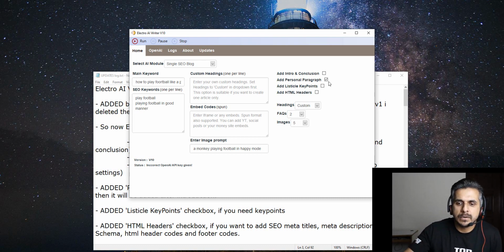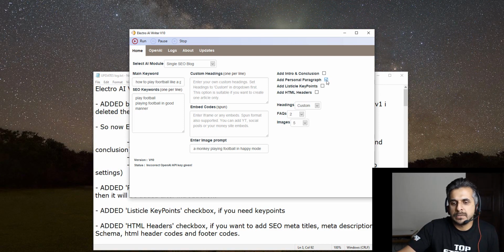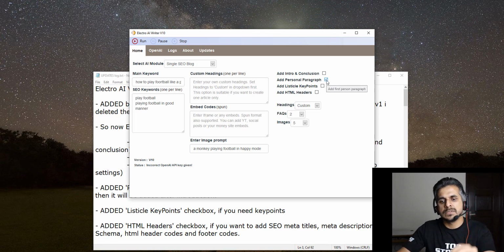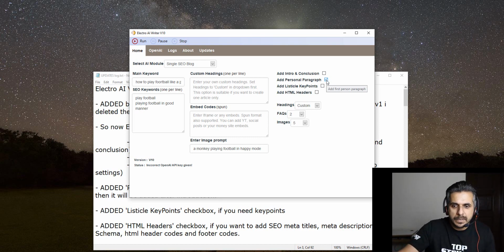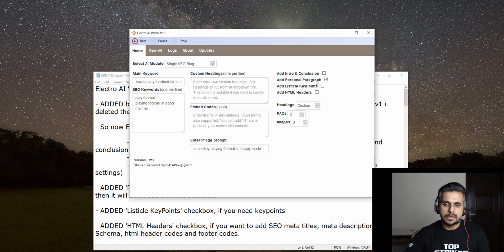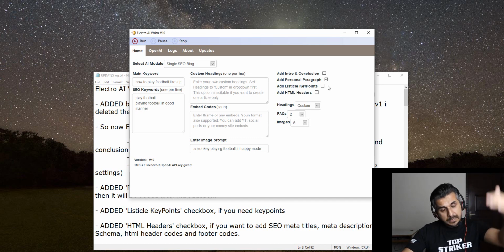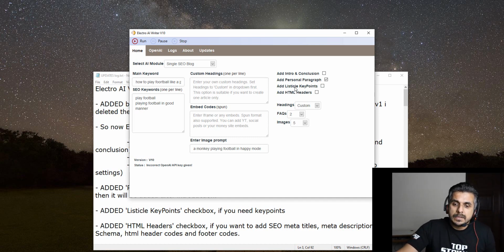Some people did not want to use this personal paragraph. Sometimes it's not required. It actually depends on the nature of your topic, so that's why you have the capability to add it or not. Okay, and statistical key points will add some bullets with a heading. So if you want it, you can just check it.